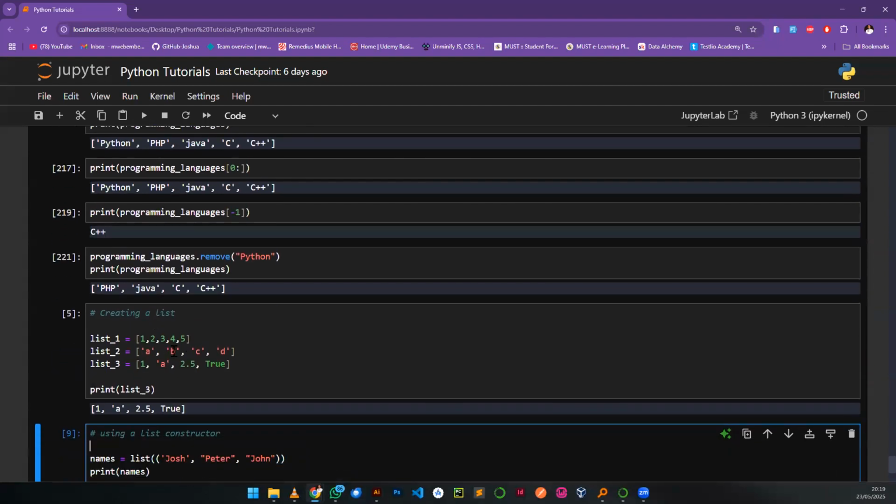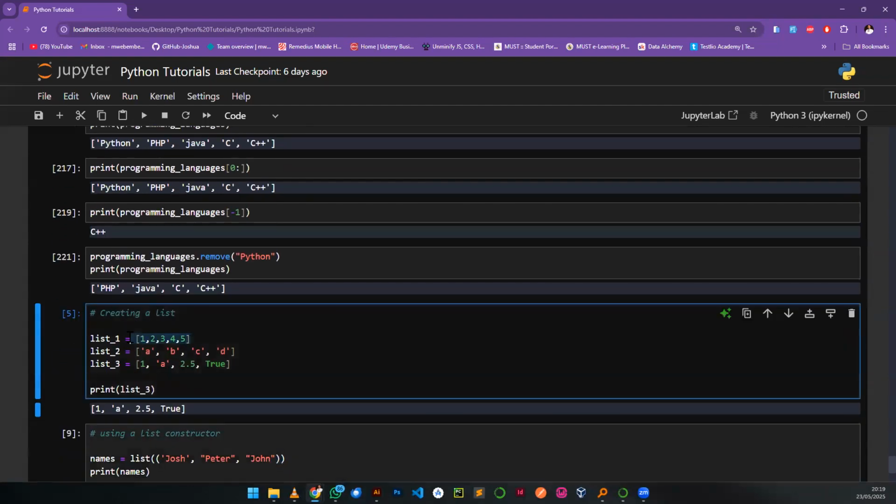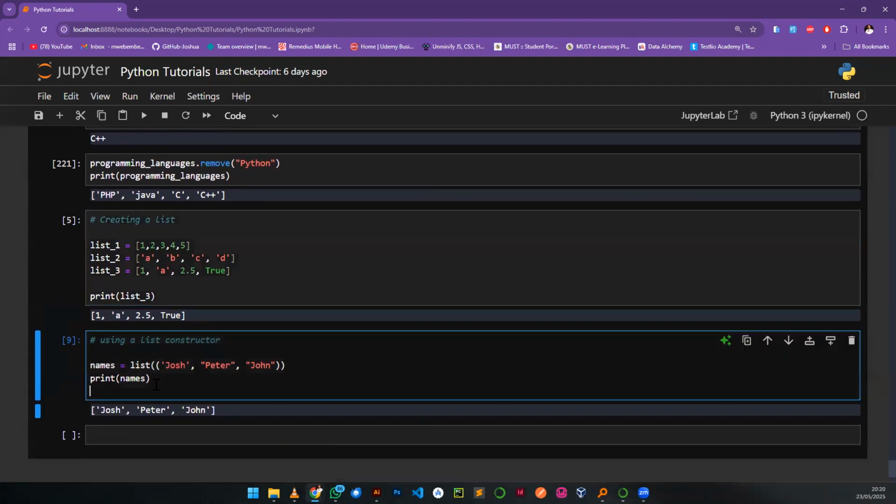So let us go back. We can either create it by directly assigning a variable to whatever is in these square brackets, or we can use a list constructor to assign those lists. Okay, I want you to stay with me. So now let us have an example.